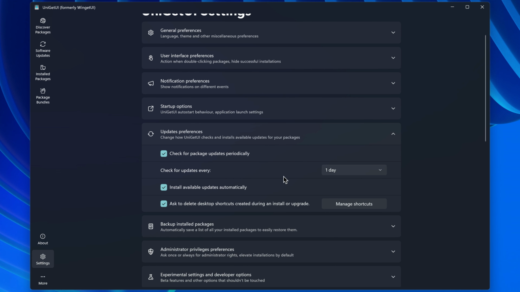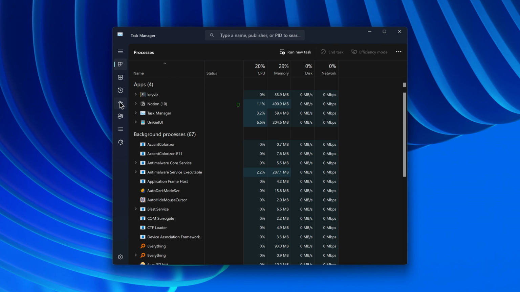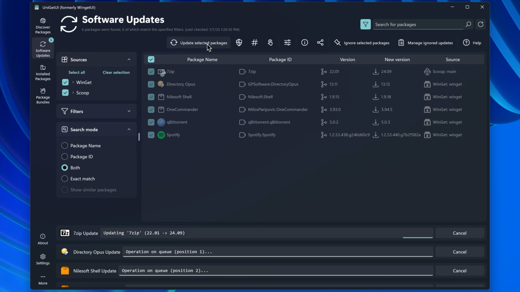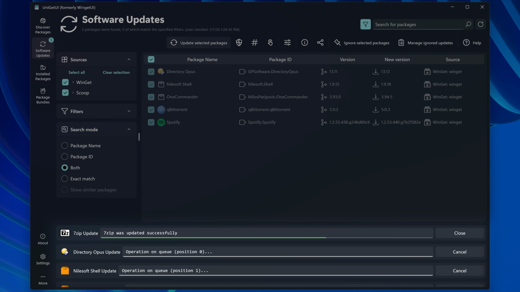To automatically keep your apps updated, open Settings, click on Update Preferences, and check Install Available Updates automatically. You can also adjust the frequency of update checks. If you choose to enable this feature, you might also like to make UniGetUI run on startup. To do that, open Task Manager, go to Startup Apps, and enable UniGetUI.exe.